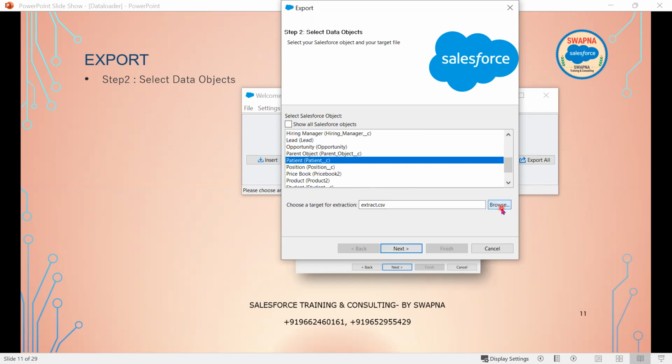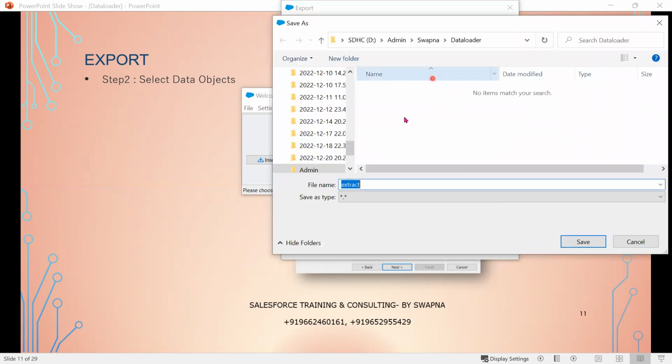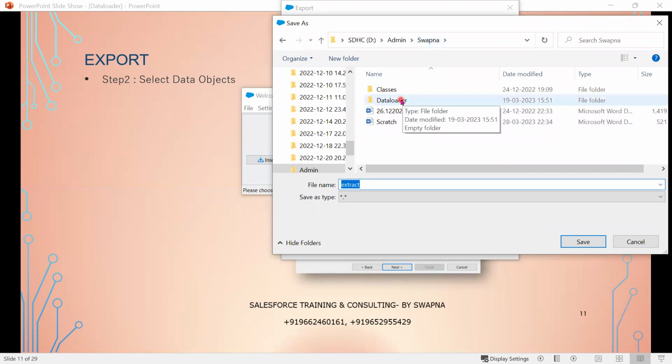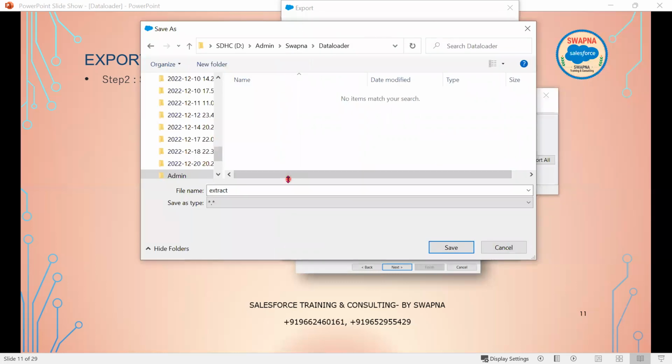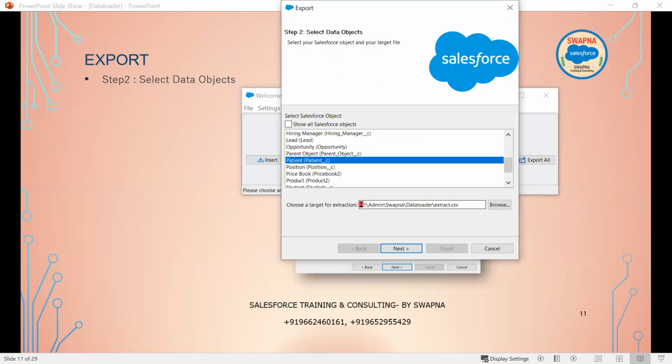Click on browse. When you click on browse, it will take you to a folder where you want to save. Basically, I wanted to create a CSV file here. So I'll say extract.csv. Click on save. It will now give you the complete path of wherever we have saved it.